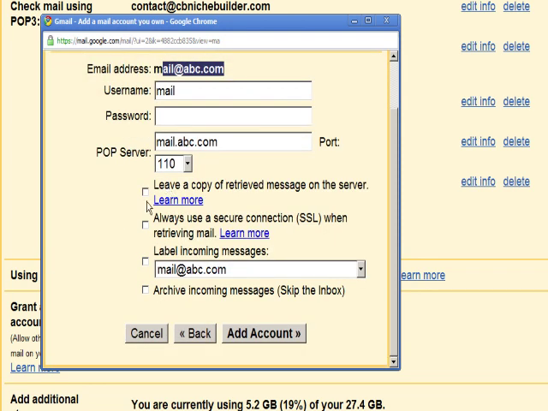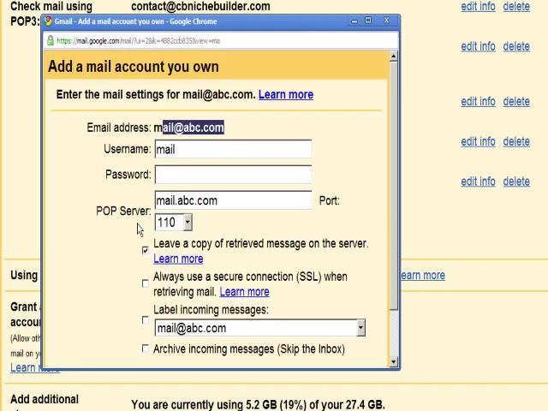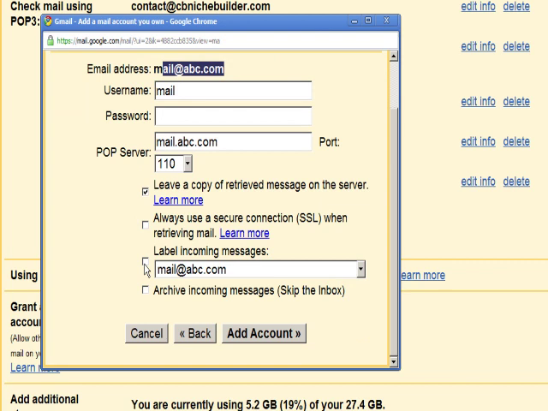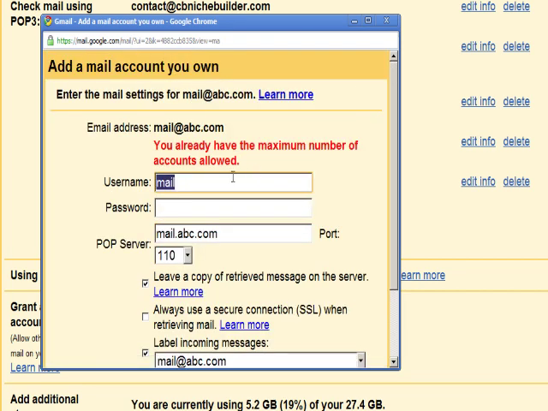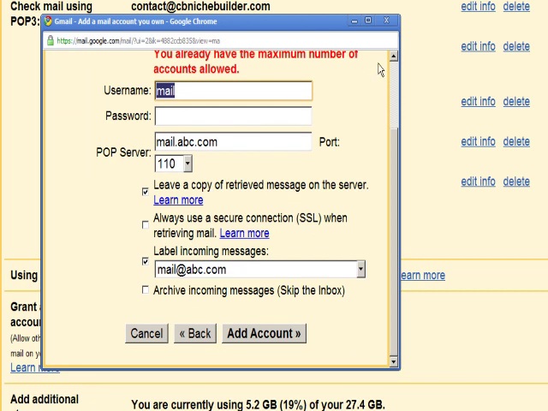You can click here to leave a copy of the retrieved message on that server, which generally I leave, just in case Gmail wipes my emails or anything like that. You can also apply a label for incoming messages that are coming from this. So that's another great avenue to put labels and categorize from that point. So once you're done with that, you just click on Add Account, and you're pretty much good to go.